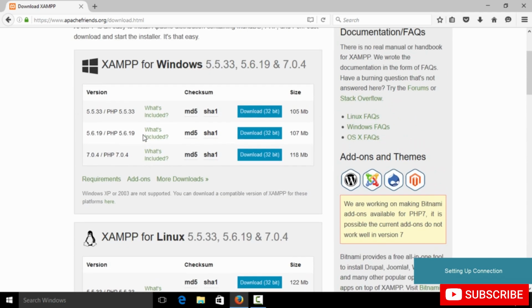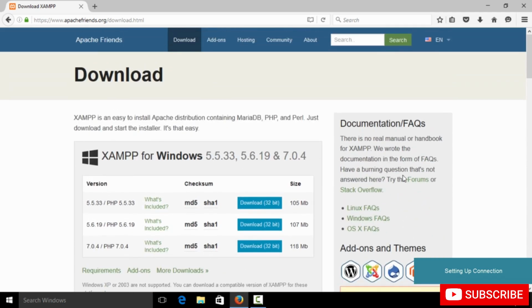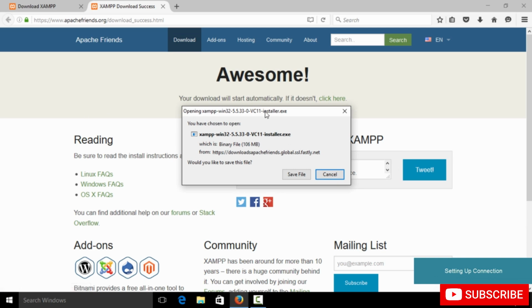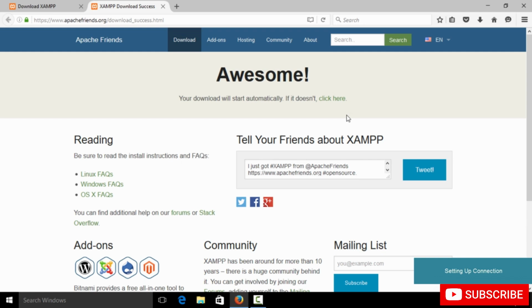And now the next thing which you need to do is simply download XAMPP and install it. I would recommend you to download this version of XAMPP, which is 5.5.33. In order to download it, simply click this button, and it is going to ask you whether to download the file. Simply click on save file, and once the file is downloaded and you open it, it is going to direct you through the entire installation process. The installation process is quite simple, and you don't need to remember anything regarding the installation.